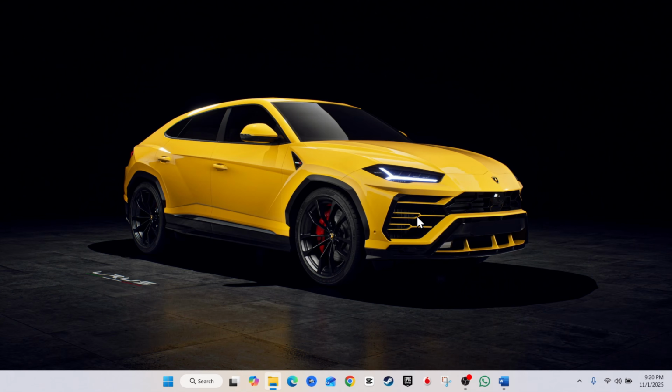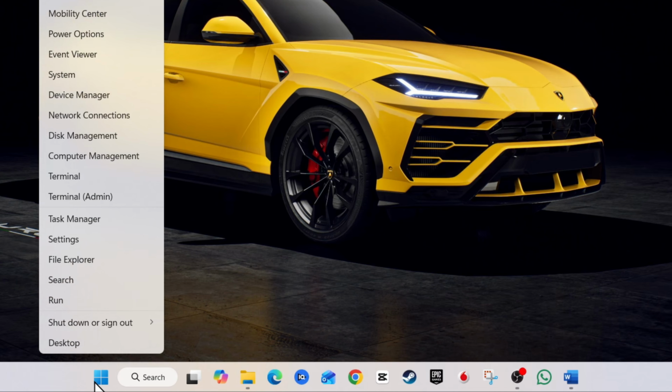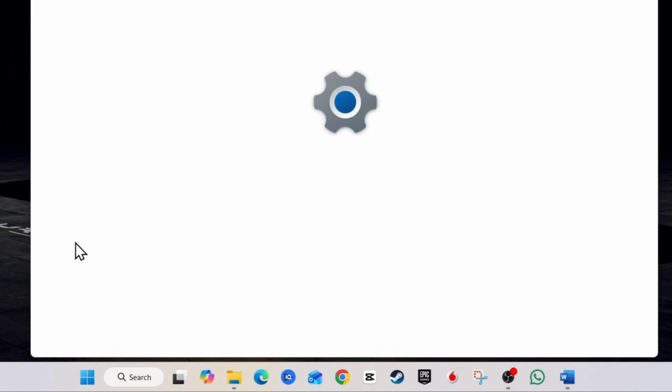And in this video, I'm going to show you how to fix your Windows computer stuck on restart. To do this, the first thing you want to do is go ahead and right click on the Windows icon on your taskbar and click on Settings.